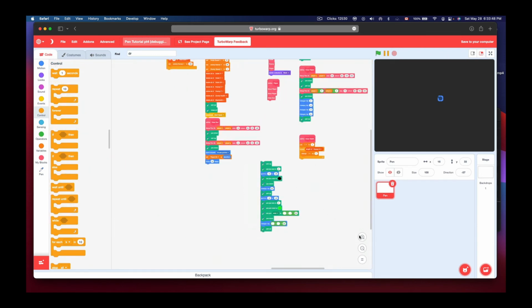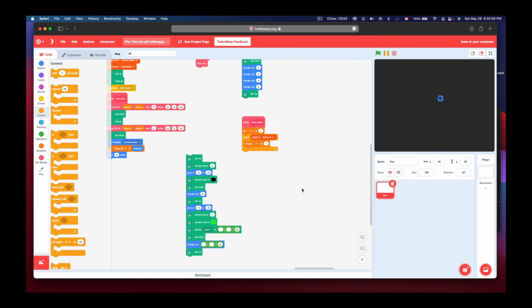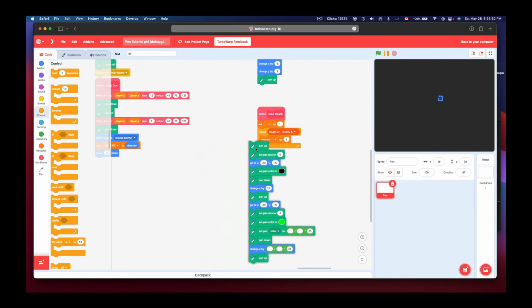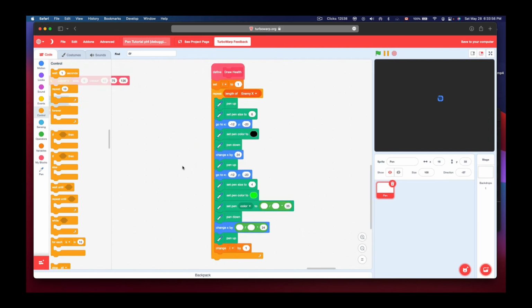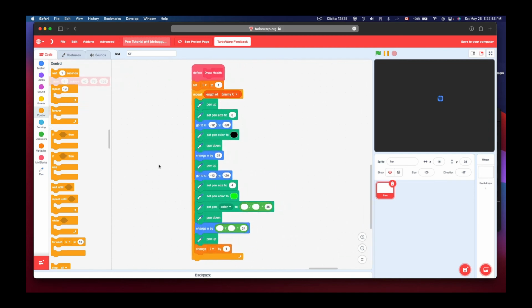So let's go ahead and stick this above the change I by 1 right here. Make sure that you copy this exactly how it is. Actually, I'm going to change this pen color to white so I can see it behind the black background. But anyway, set pen size to 6. Go to X. This is an incorrect position.